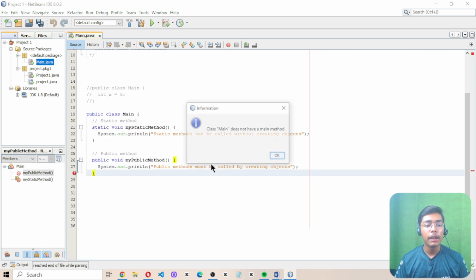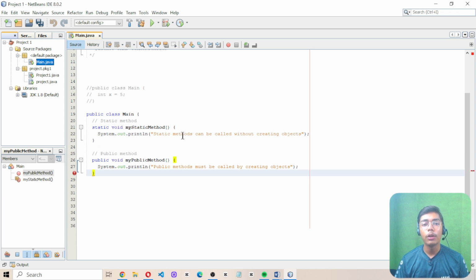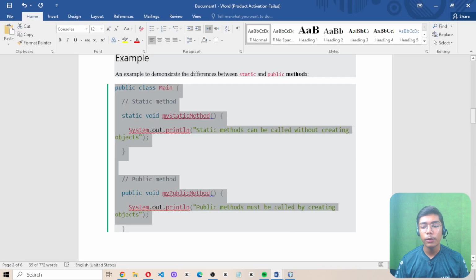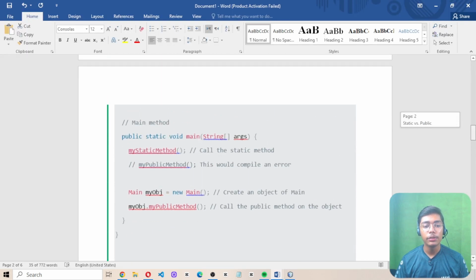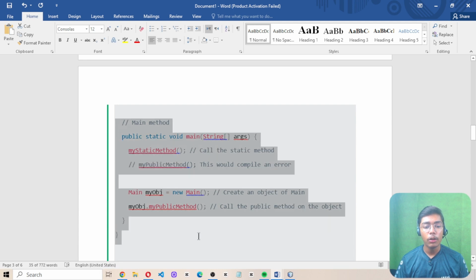Moving on to my Main.java file, I will be running it, and it is saying that class Main does not have a main method. Again, we have created methods, but we have not called these methods using another class method of Java. So moving on to my Word document, I will be running all these things using this main method here. So I will be copying this now.